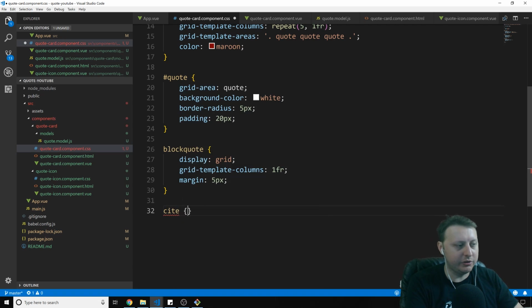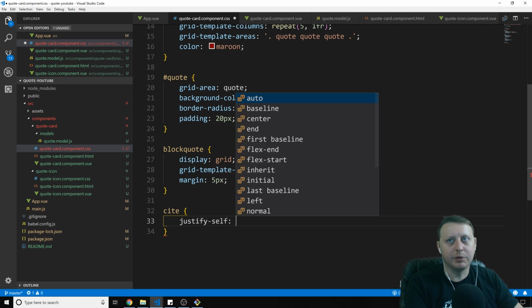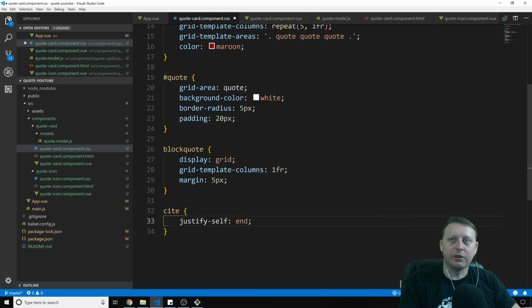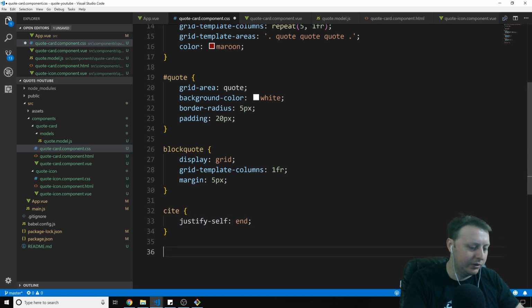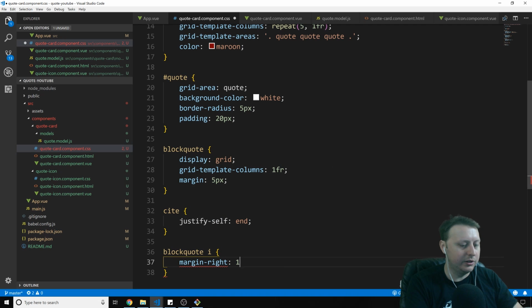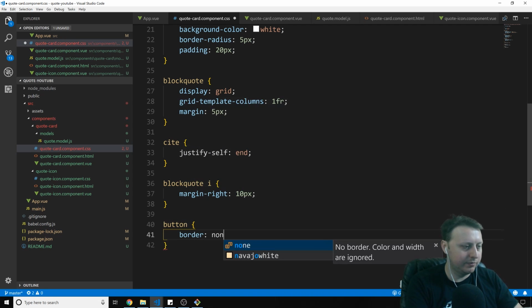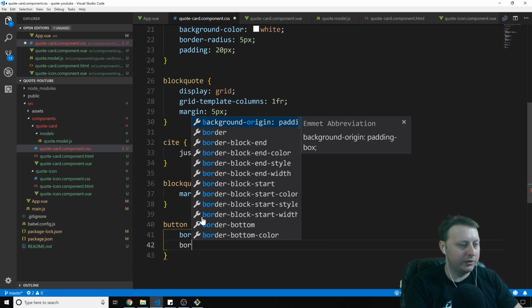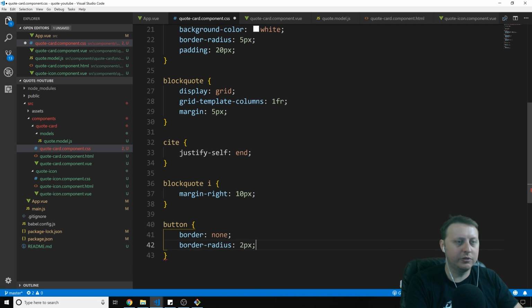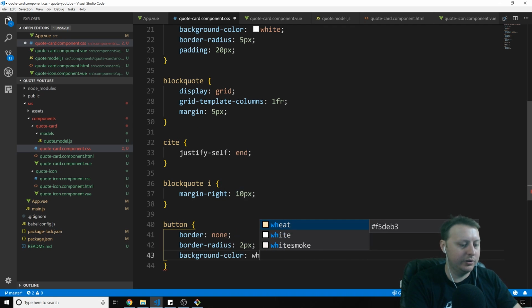Remember we had our citation for it, and what we're going to do here is have that float, not float, but justify itself to the end of our grid. And then our block quote icons, we want to actually give it a little bit more margin, so we're going to say margin-right 10px, and then we're going to style that button a little bit, and we're going to give it no border. We're going to give it a border-radius of 2 pixels. We're going to say the background-color is white.